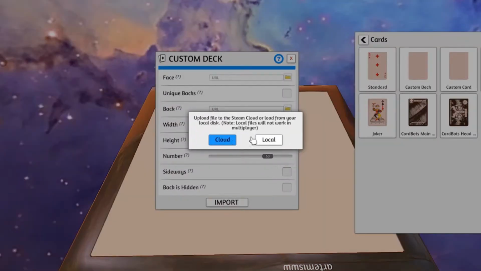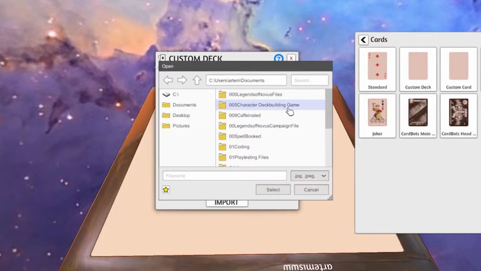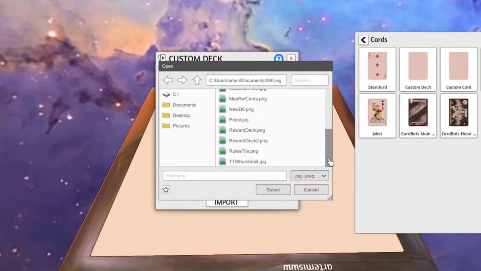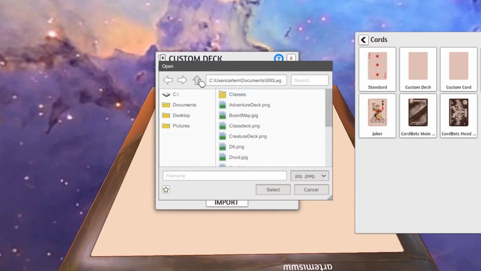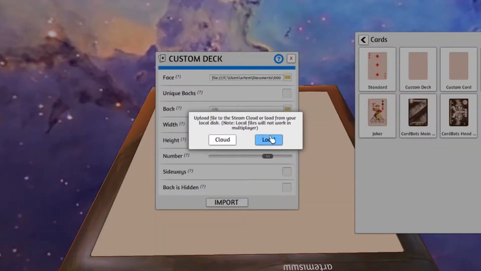And when we select that, again, I can do cloud or local. And you're always going to want to do cloud if you're going to put it on the internet. But you also have to select a back for your deck. So I'm going to go back into my Legends of Novus TTS file, and I'm going to go for encounter back. Should have that in here. No, not quite. I have that saved in my primary files as card backs. So I'm going to go back into here, encounter back, and select that.